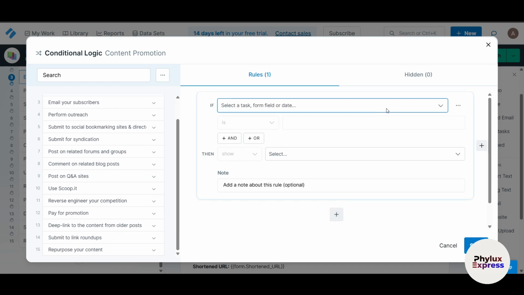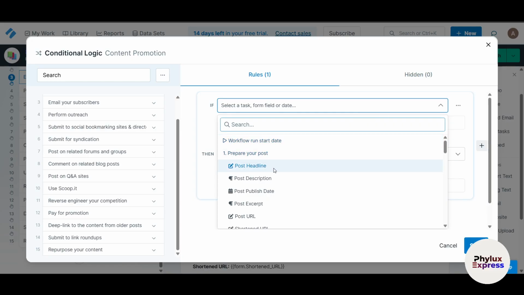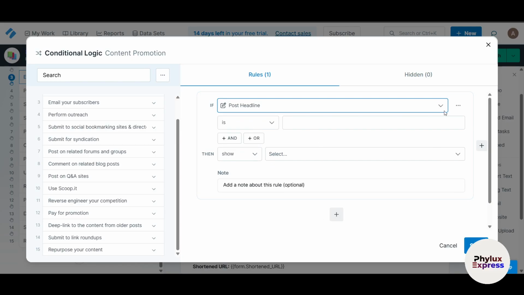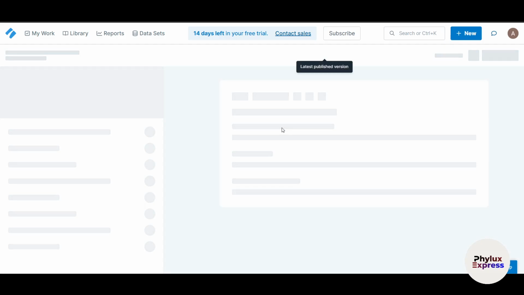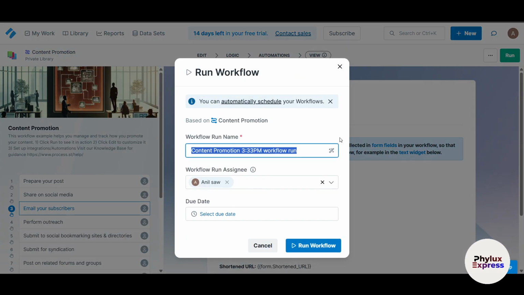So select a task from a field. So let's say customer, just write a post headline. So it will show this headline. It should go to that social media, this social media, right? So you can change it. For now, I will just not make it confusing here. Let's just go and click on view, and simply let's go and click on run.